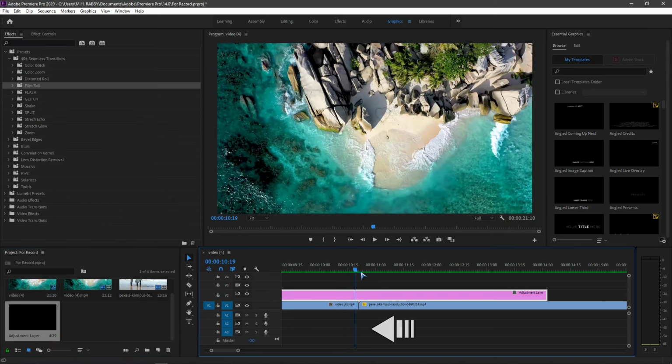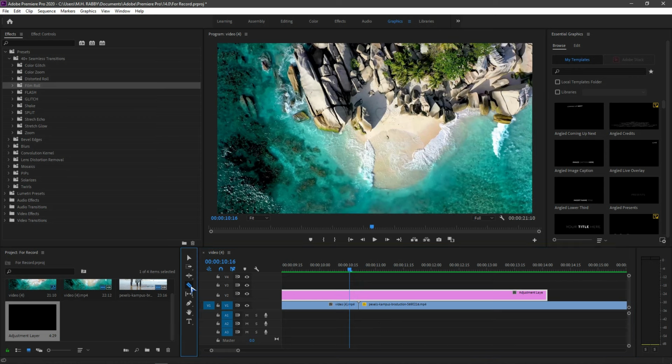Go to the middle of two clips. Then use your right and left arrow key to go 5 frames each side. Then select the razor tool and cut the clip. Now delete the extra part.